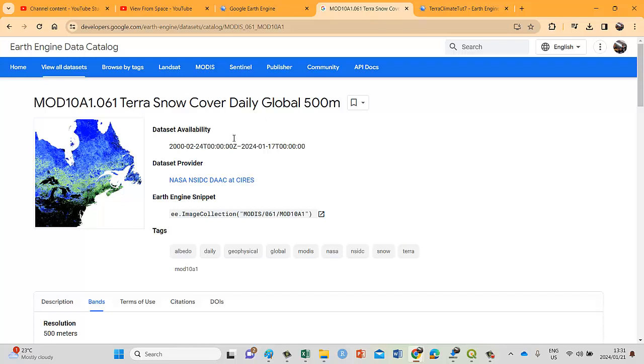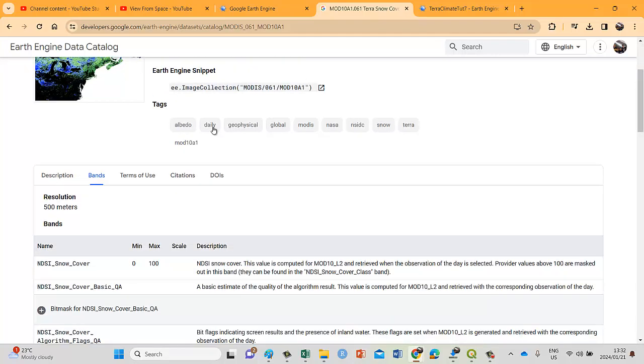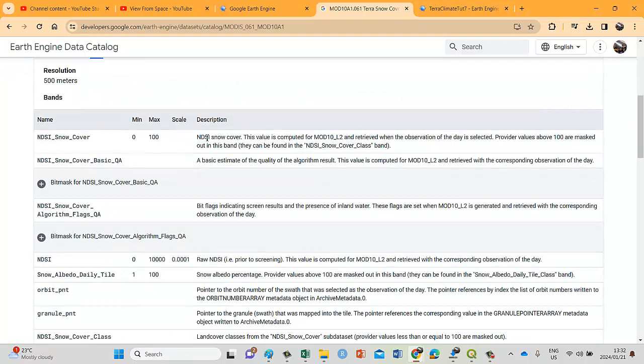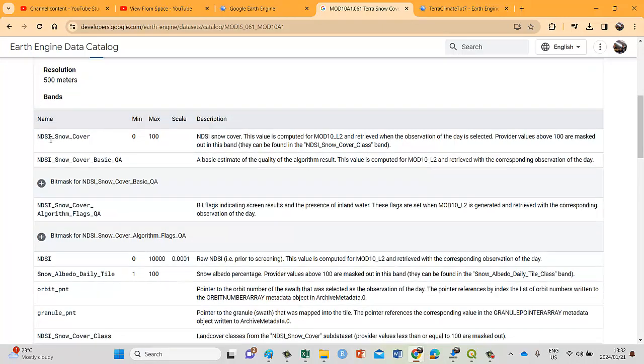So there's a lot of images. Global, 500 meters, so that's fairly high spatial resolution. It's available from 2000 to 2024, so that's a good period. And remember, it's daily, so there's 365 times 24 images. So obviously it's an image collection. That's important news. If we go down, there's the resolution of 500 meters, that's fine. Here are our bands, which is obviously important.